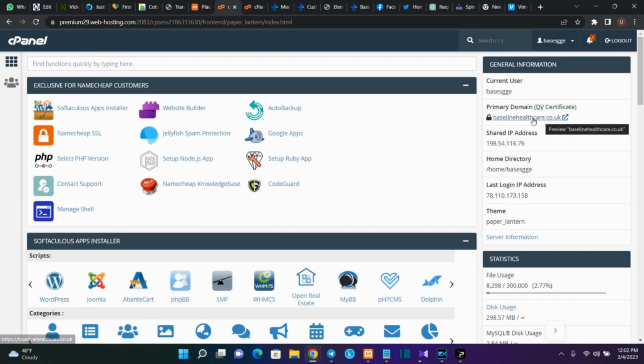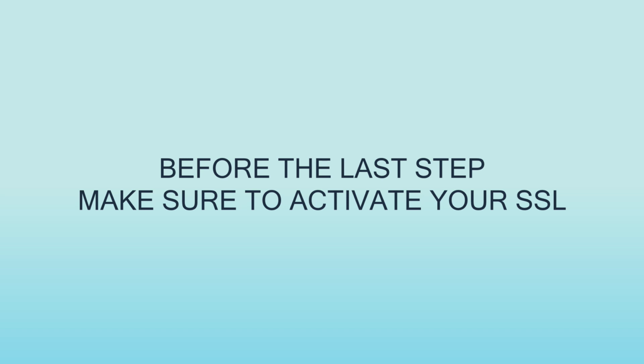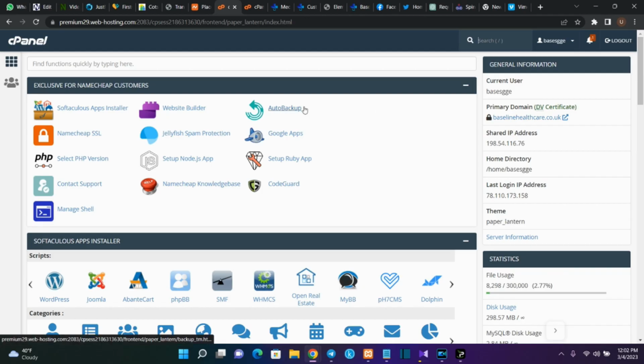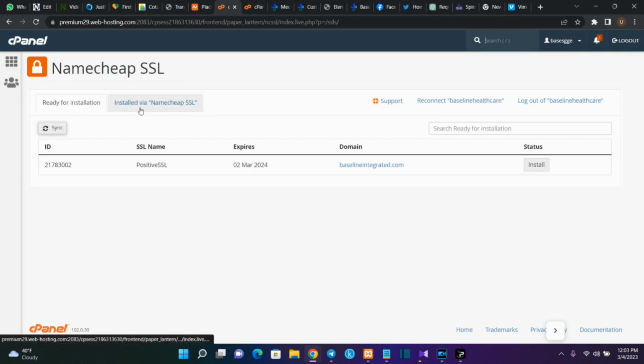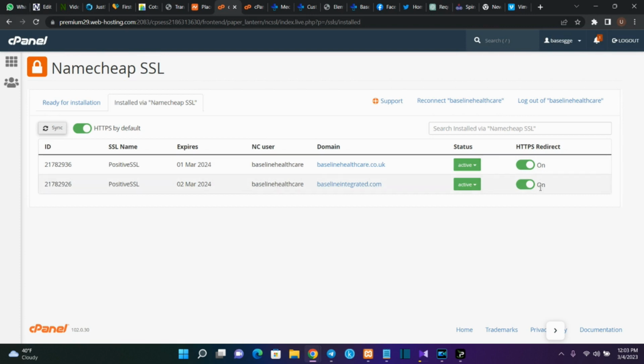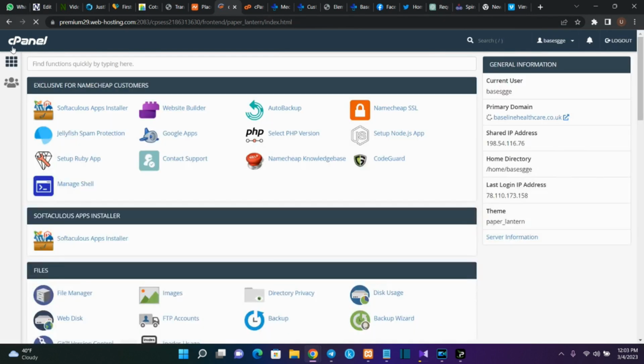Now, first of all, you have to activate your SSL, which is your security. So like I said, Namecheap gives free SSL, which is Namecheap SSL. So what you're going to do, you're going to hit Namecheap SSL. You wait for it to load. Now, once it loads, you come and click this install via Namecheap SSL. If you have bought a positive SSL, it will look like this. All you just need to do is click on install. But if you want to use the free Namecheap SSL, you click on install via Namecheap SSL. As you can see, I've activated my URL. So I'm going to go back to my cPanel dashboard.